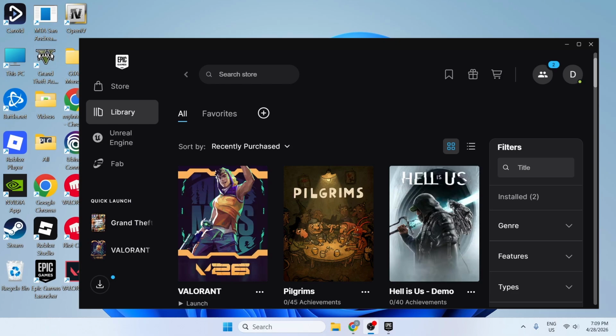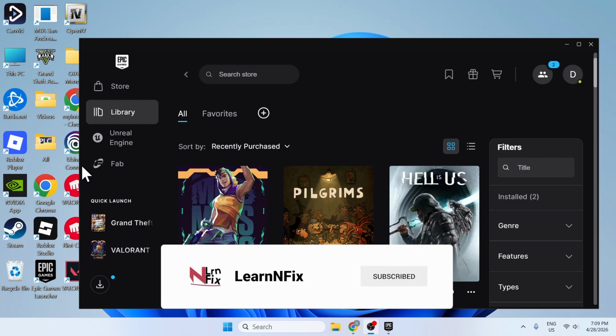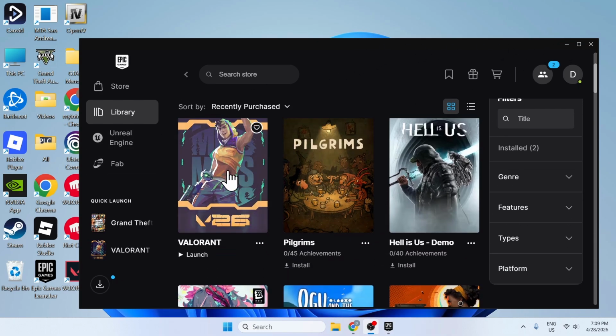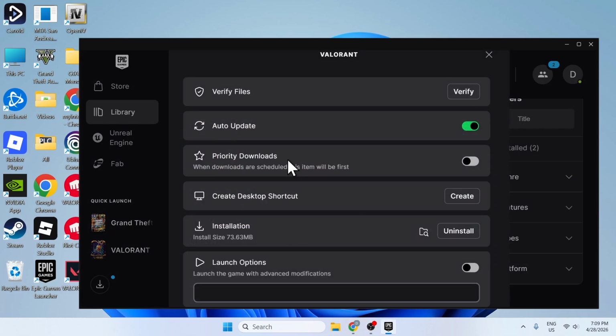In this video, I'm going to show you how to fix Fall Guys connection error. Now, first thing you want to do is go to Epic Games. I'll show this example for this game. You can follow the same steps for Fall Guys. Click on these three dots, click Manage, and then here you'll see Verify Files.